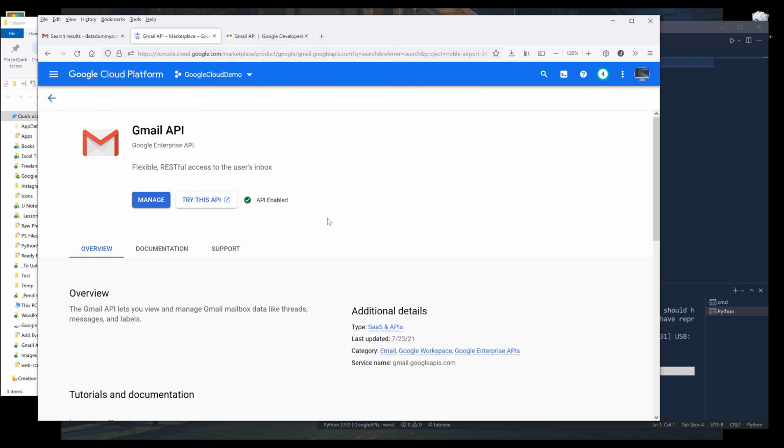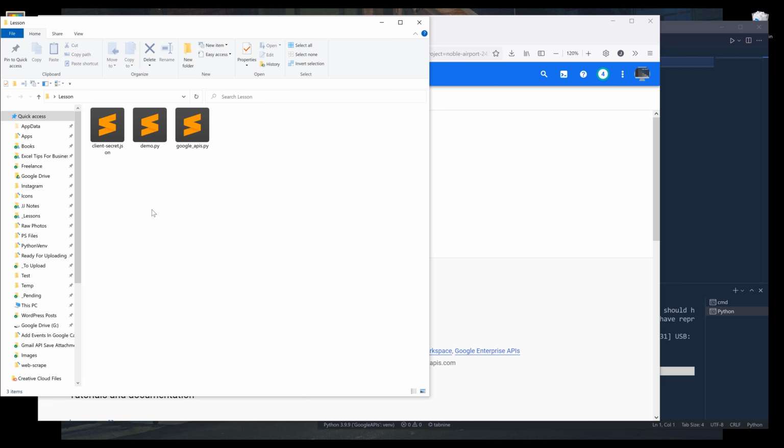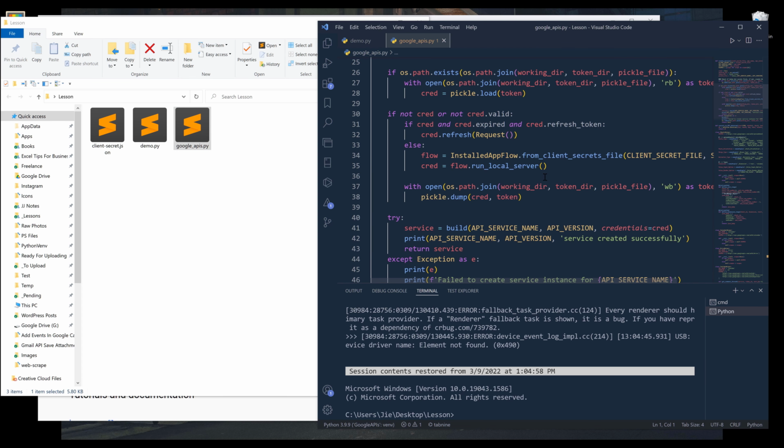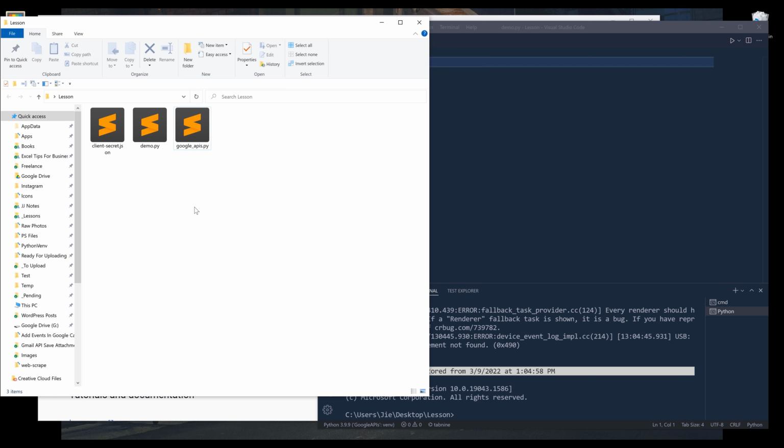Before diving into the tutorial, make sure that you enable the Gmail API service. Oh, and one more thing. I created this Google APIs module, which is a utility module I wrote to simplify some of the Google API service operations. So make sure that you download the source code from the link in the description below.